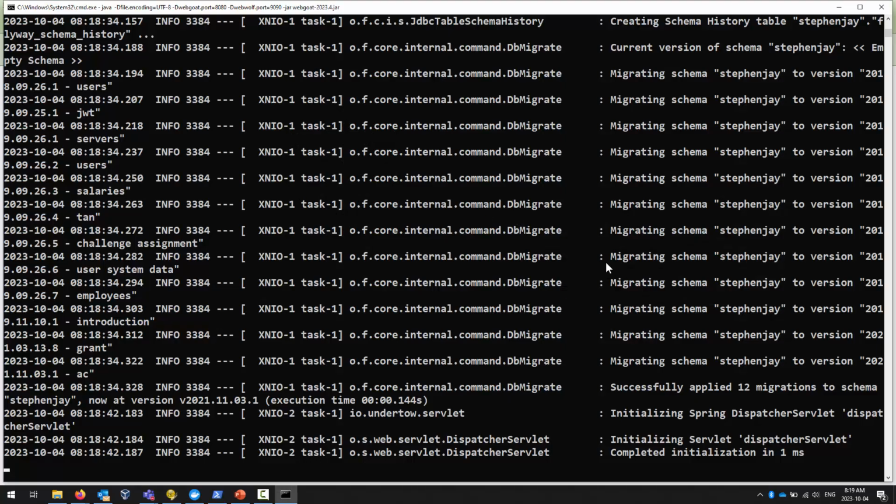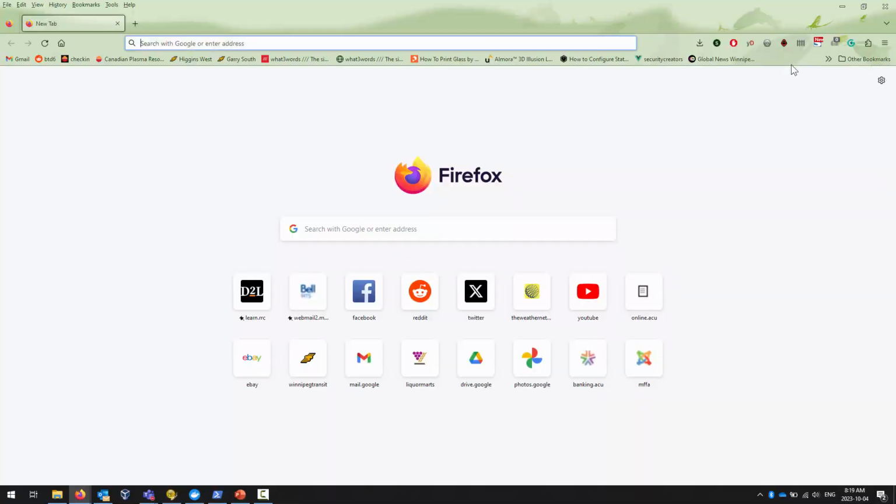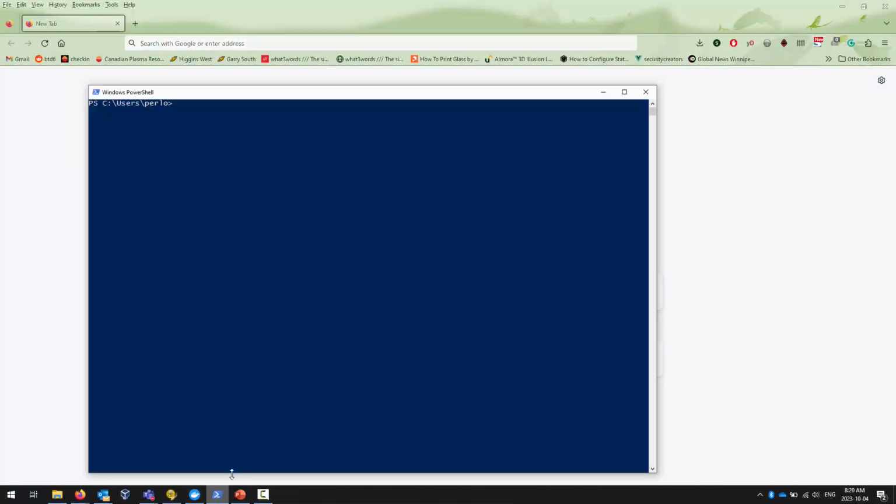If this doesn't work for you, and it throws errors for whatever reason, that's fine. I hit Control C a couple of times so that it ends, and I've stopped the website, the jar file, from running. If that doesn't work for you, the next option is to take a look at some of the Docker suggestions that we have available as well.